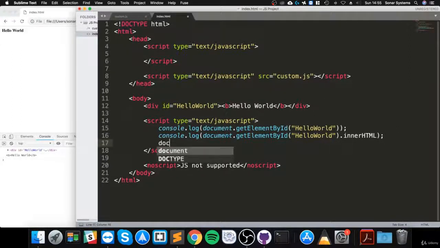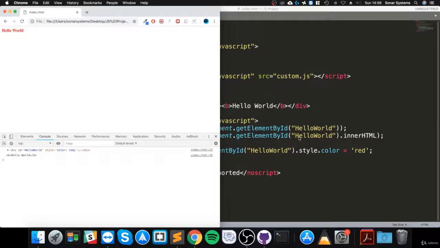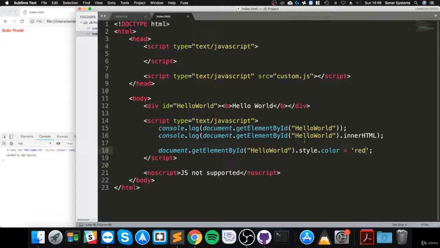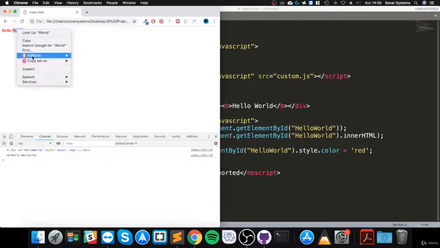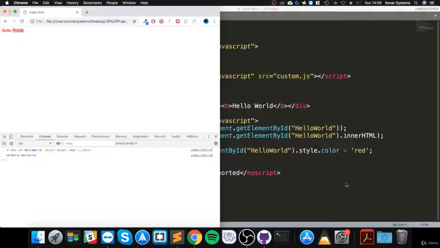So if I do document, put a new line, dot getElementById, hello world, and then I'll do dot. So you do dot style dot color equals, and let's actually just put red. If I reload it, it's been changed to a color of red. So we've modified the actual CSS as well. And obviously, if we right click inspect, as you can see, it's got a different style attribute. So that is really, really cool.